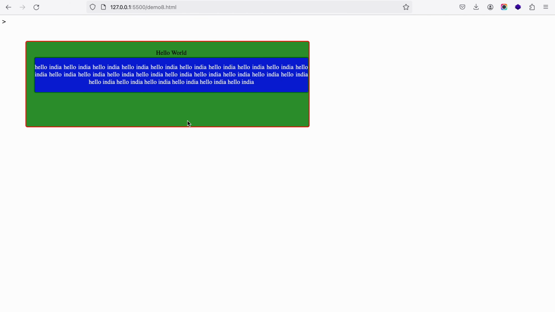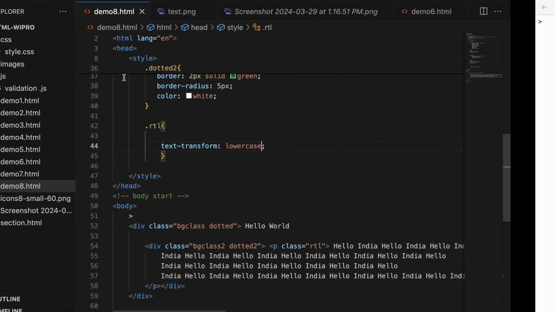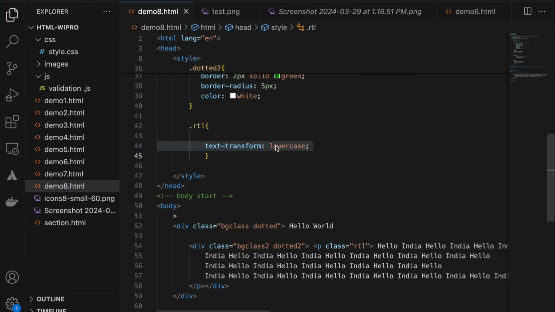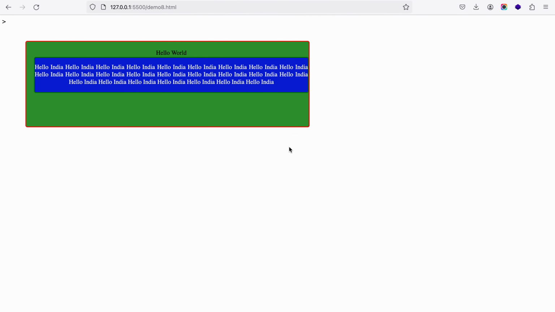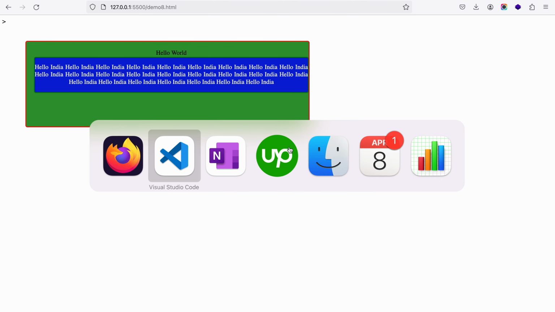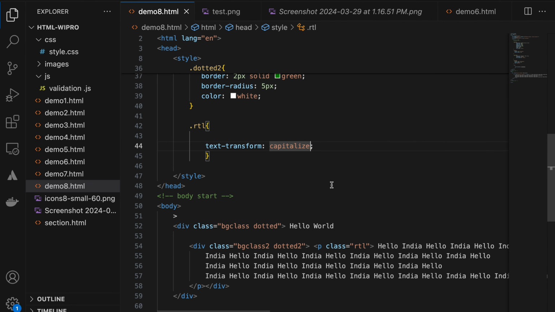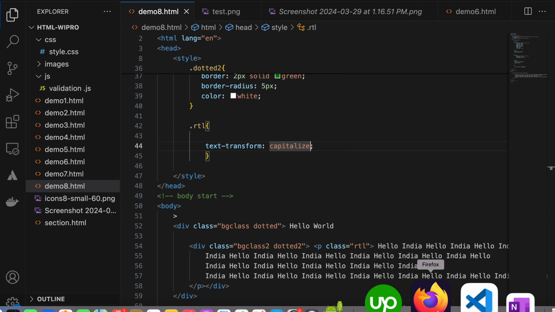Lowercase? You know what lowercase is doing? Through CSS you are controlling. Right? And what will capitalize do? First character will be uppercase. Exactly, first character of every word will be capital. Great.